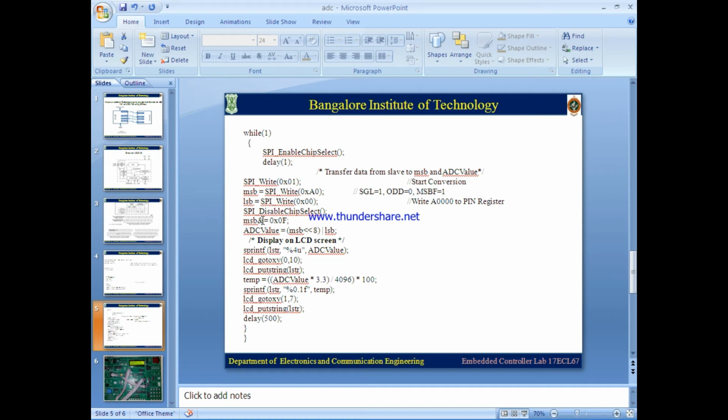Then you disable the chip select of the SPI bus, and after that the data is sent for conversion. That is, you have started your conversion of analog to digital data using successive approximation ADC. And after the conversion, you get back the data from that.